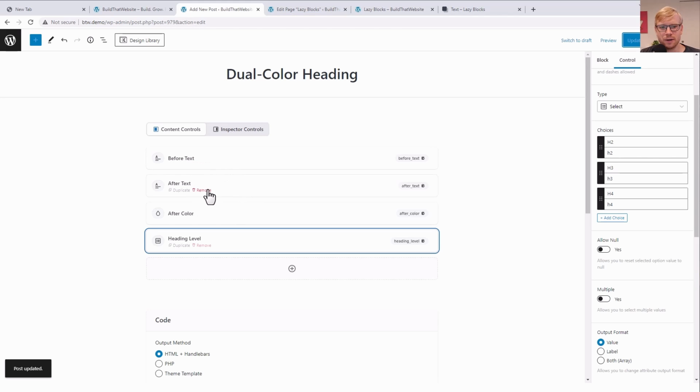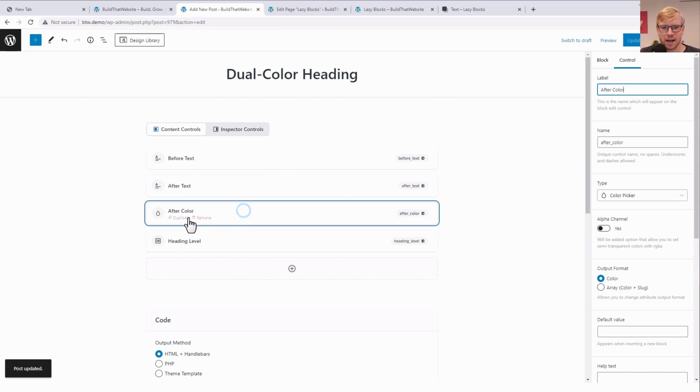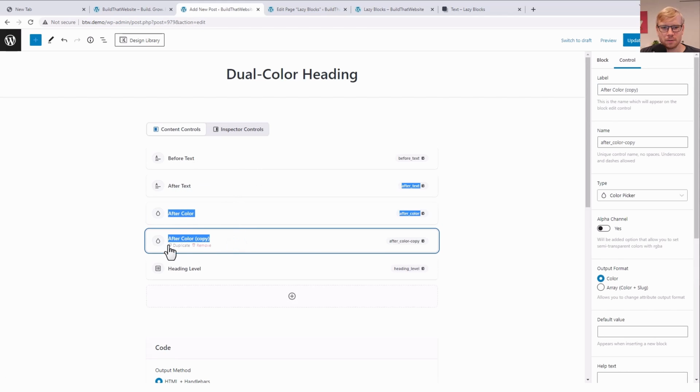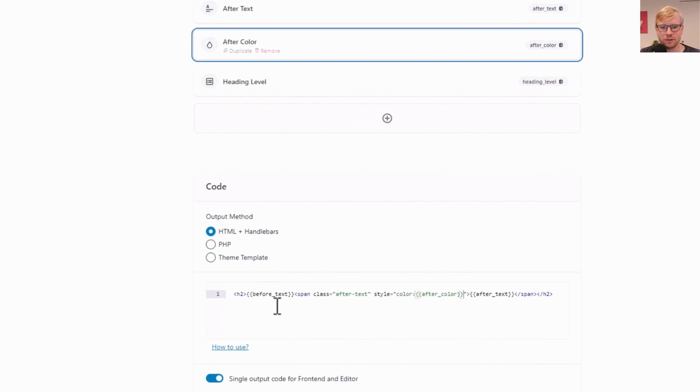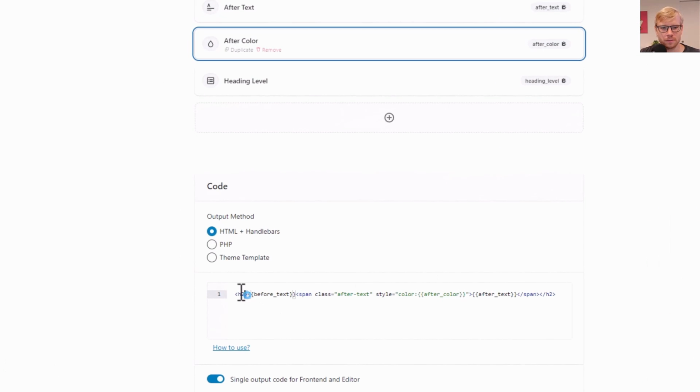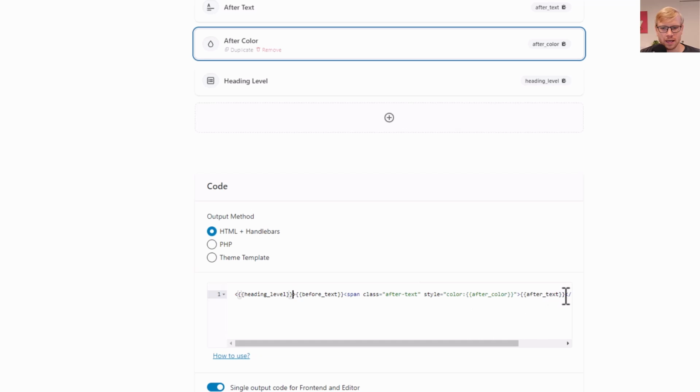And the other thing I could do is maybe give a custom color for the before text as well. So we'll take our after color, we're going to duplicate this, and I'm going to pull it up by the before text, make this before color. Now all we have to do is adjust our template a little bit. So instead of using H2 in our template, we're going to pull in the value of our heading level. And we also have to pull that in for the closing tags. So let's replace that with heading level here.